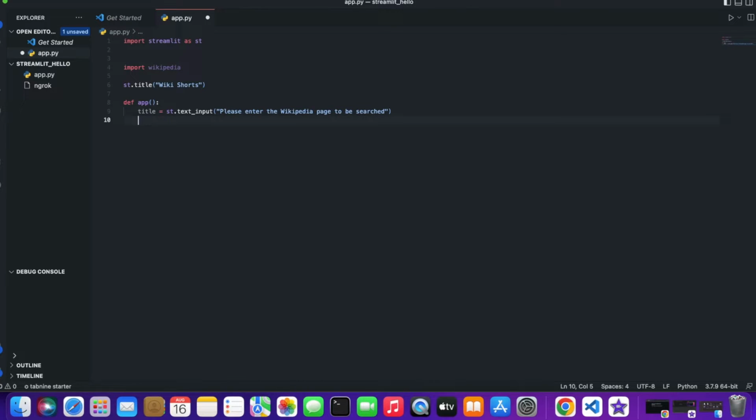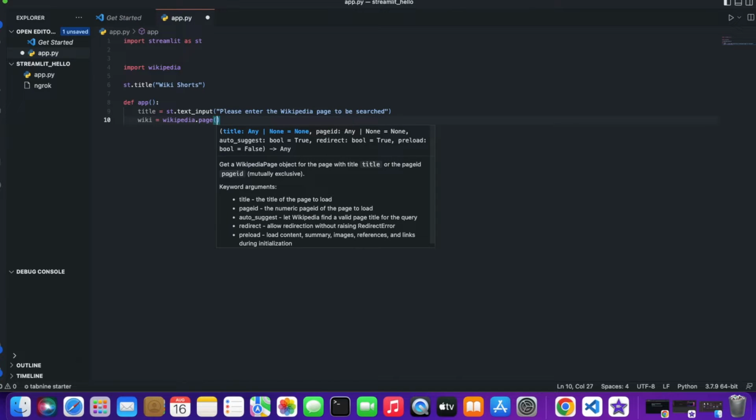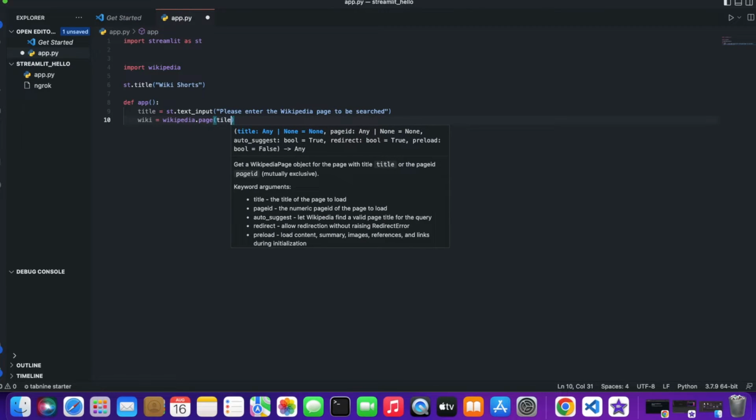Now from that Wikipedia library, I just create an object. So like that wiki is equals to, and then I import that library for Wikipedia. So I have it already. It has Wikimedia as well, but I need only Wikipedia. And then what I do is the Wikipedia dot page method. So I'm searching for the page which is mentioned in the title.